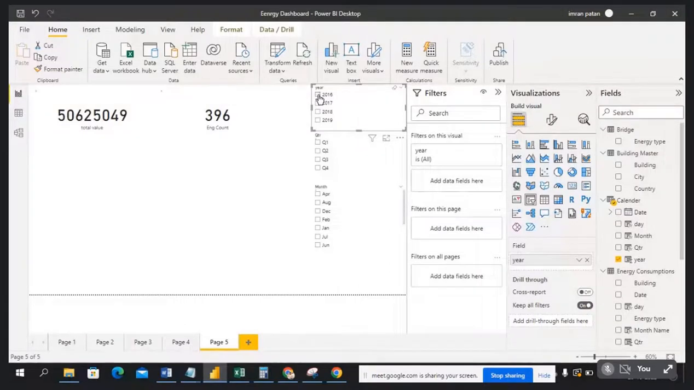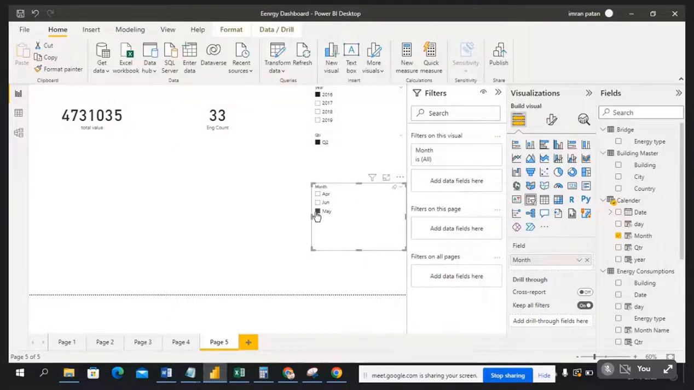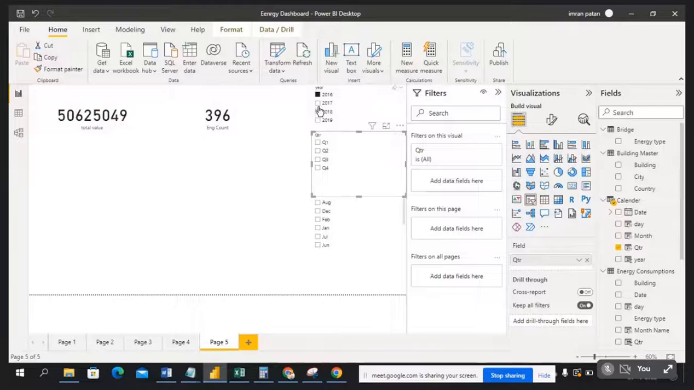If you clear this, this is the total value. Now I want to know in 2016, in quarter two, what is the value? You can select here. See, 99 counts are there, which is the sum of the value. I want to know in quarter 2, June and May are there. In the May month, how much did they use? This many. So you can do comparative analysis also, year wise, how much power they used.